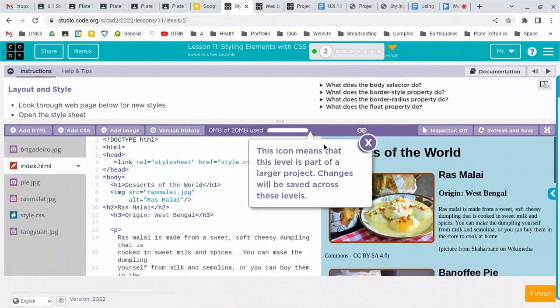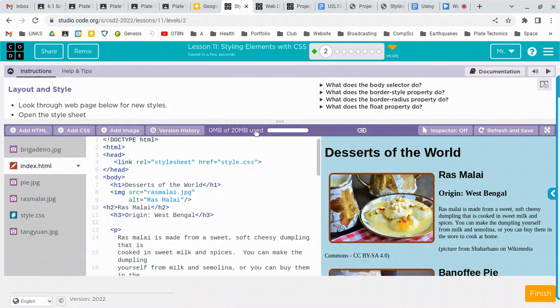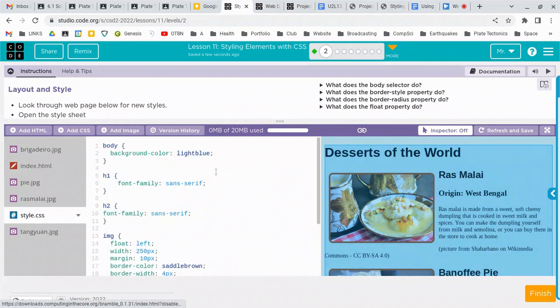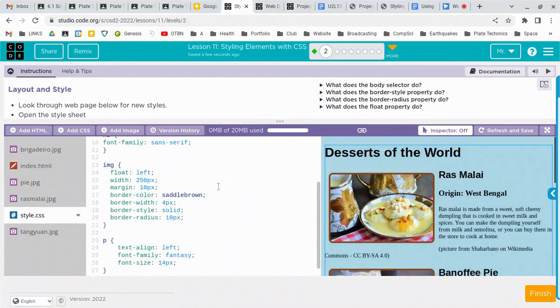The icon means this level is part of a larger project. Changes will be saved across the levels. Cool. So it says, look through the web page below for new styles. Open the style sheet. So we can look through here. What are some of the new styles? Looks like over here we have the image source, and we have the alternate text, what it's called and everything. So nothing looks too different over here, but let's look at the style.css.